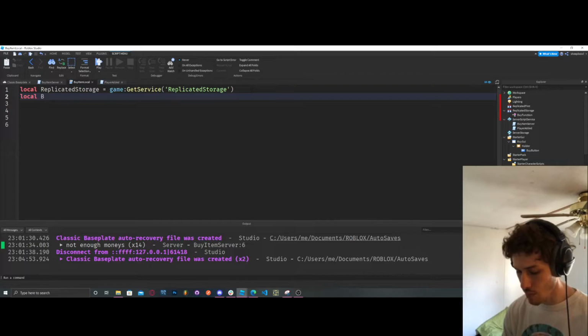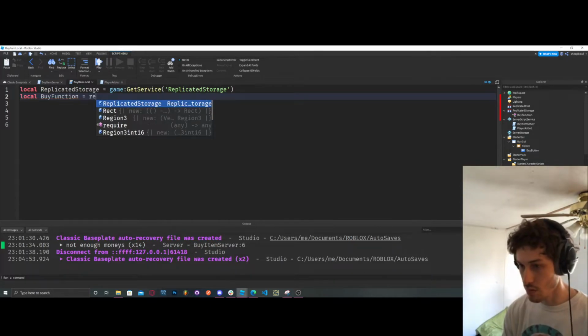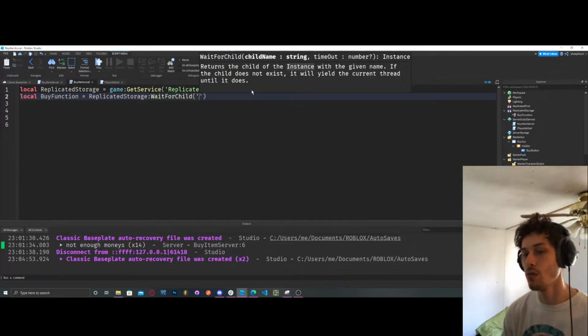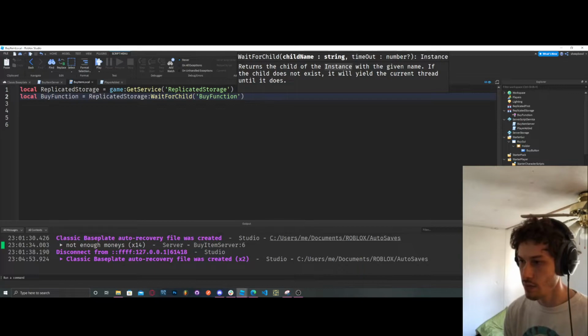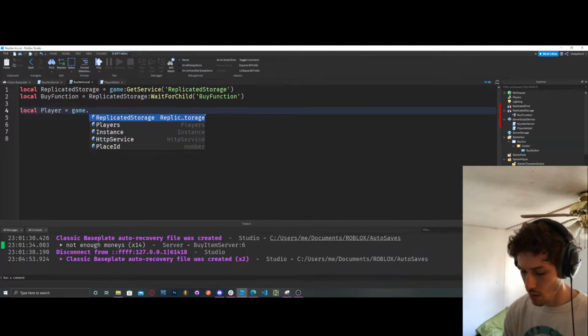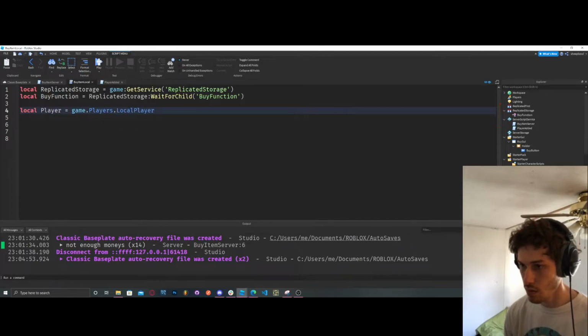Now let's get our remote function. So buyFunction equals ReplicatedStorage:WaitForChild, so that if it doesn't load in yet, it won't cause an error in our script. So yeah. Now let's just get the local player. So local player equals game.Players.LocalPlayer.